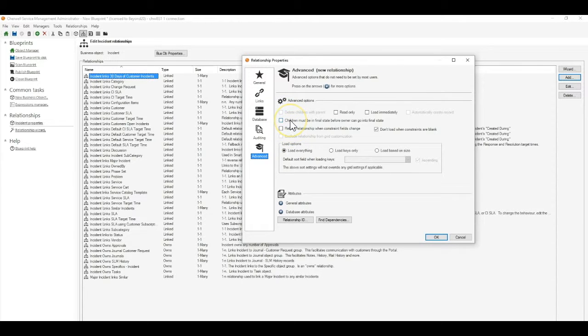And then finally, this last checkbox here, children must be in final state before owner can go into final state. This is the easiest way to make sure that a parent object cannot be closed or cannot be moved into its final state in its life cycle before all the children have. So you won't have to develop a custom workflow that checks whether there are any open records in the child relationship. You could accomplish that using this checkbox.